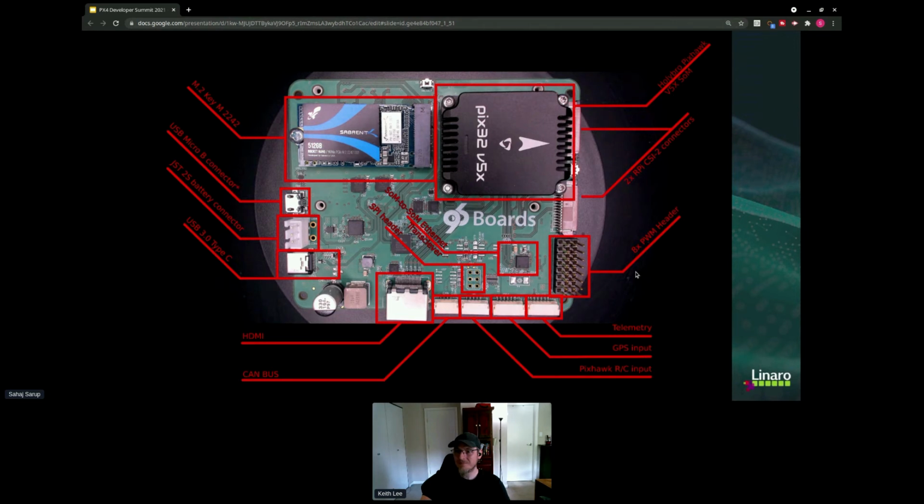And moving down, we have our 8X PWM header. In the current configuration, I think one of them is used as the input for the radio. And then from there, we have our telemetry, GPS, RC input, our CAN bus, and HDMI.